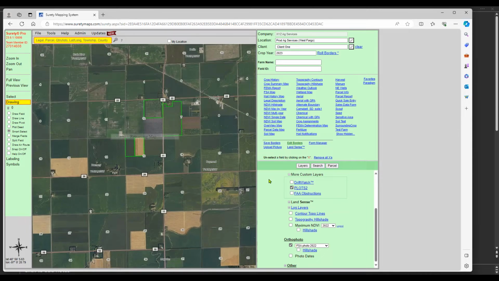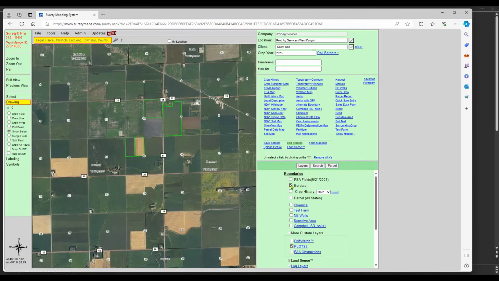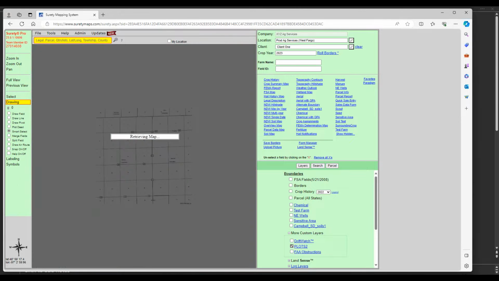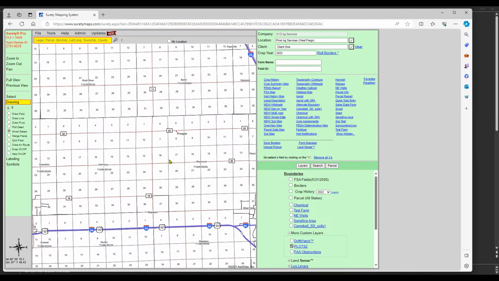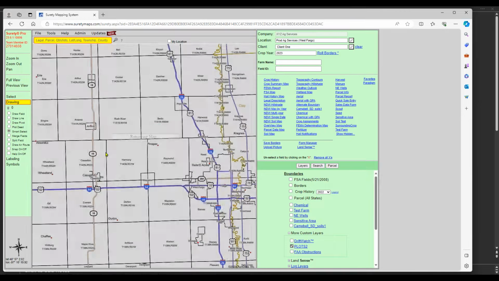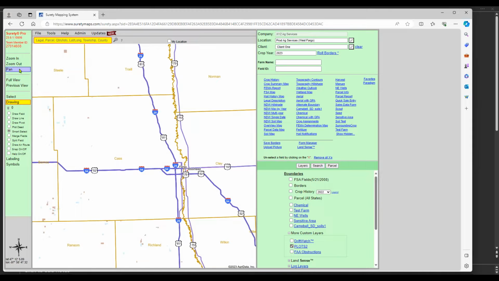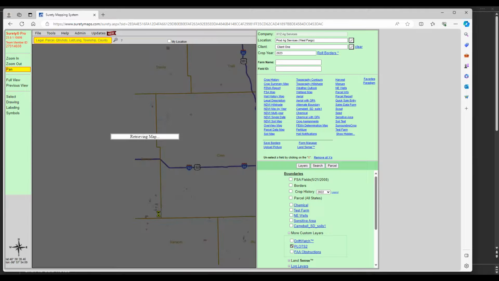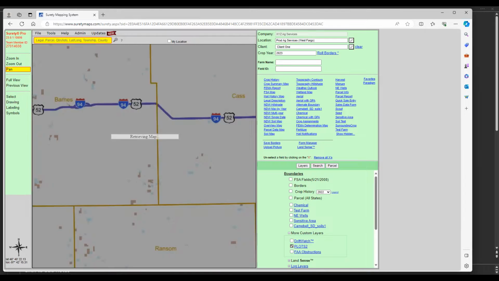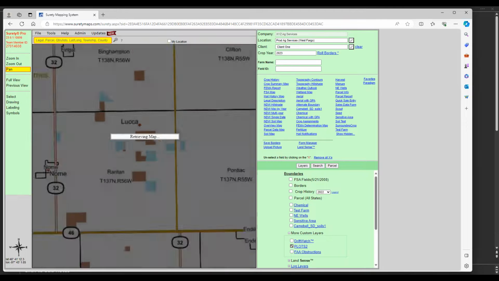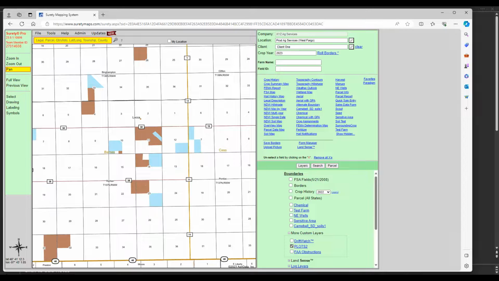As we move through that, I'm going to turn the borders off here. We've got to move a little further out west in North Dakota to really see that, but you can start seeing some of them right here. So it's a custom layer that I imported in. And then what I did is I set it to always appear across all clients. So I basically set it at the company level. It'll always show up, and that's where it ends up in the more custom layers here.